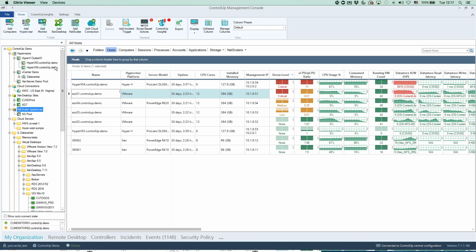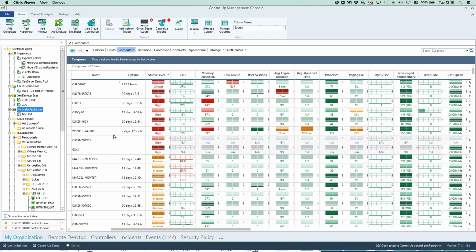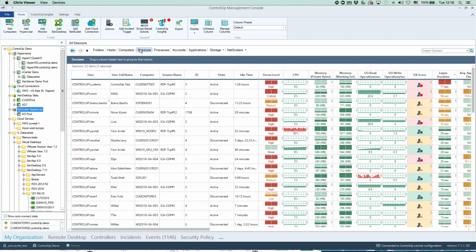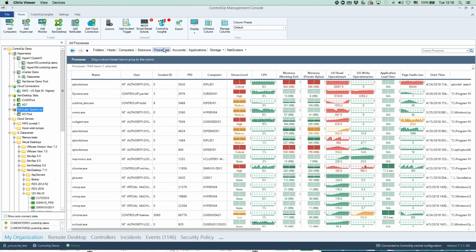Right, now, once all of these connections are in place and configured, they will populate the various real-time views you see in here. Okay, so obviously the host view will show you data coming in from the various hypervisor connections. Computers will show you all the managed computers and also all the virtual machines or VDAs we have discovered via the remote API collectors. Sessions will show you each and every user session we found, whether via the managed computer agents or via the XenDesktop connection. And finally, processes is a flat list of each and every process running on every managed computer.